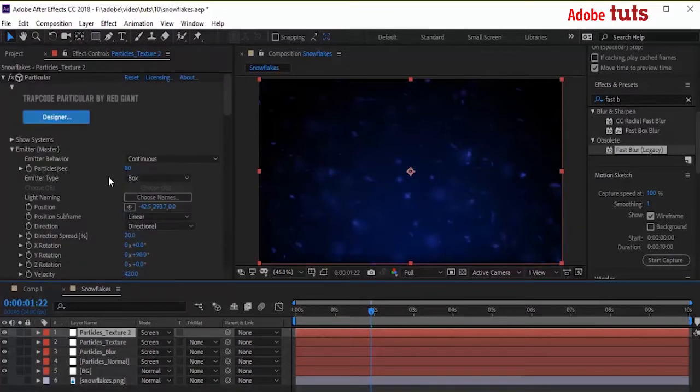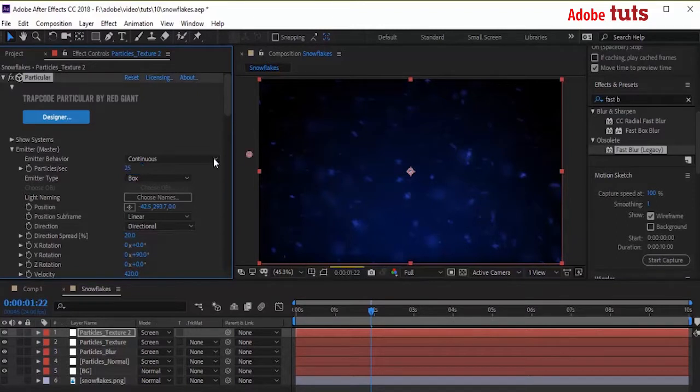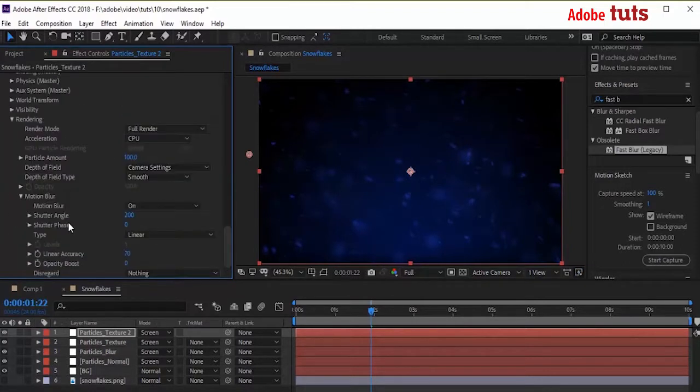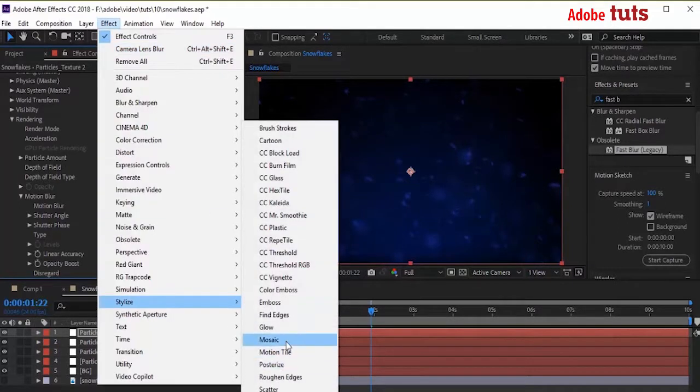Go again to the timeline, and duplicate your particles texture layer. Go to emitter for the texture layer, and change particles per second to 25. Change random seed a bit more. Go to rendering, motion blur, and change the shutter angle from 200 to 100.